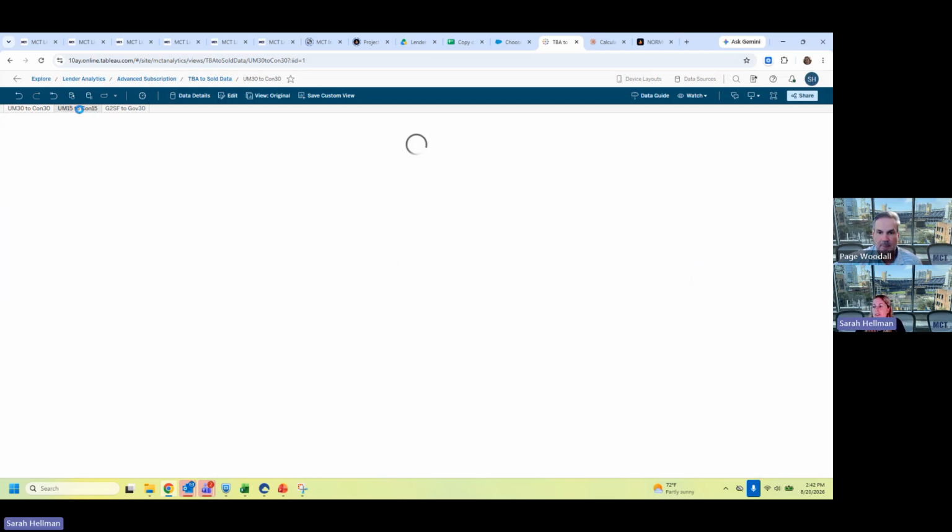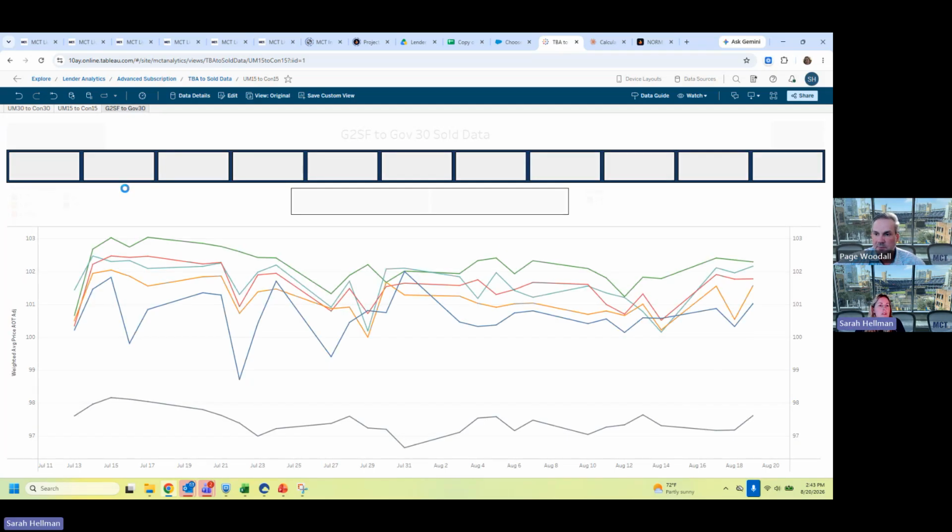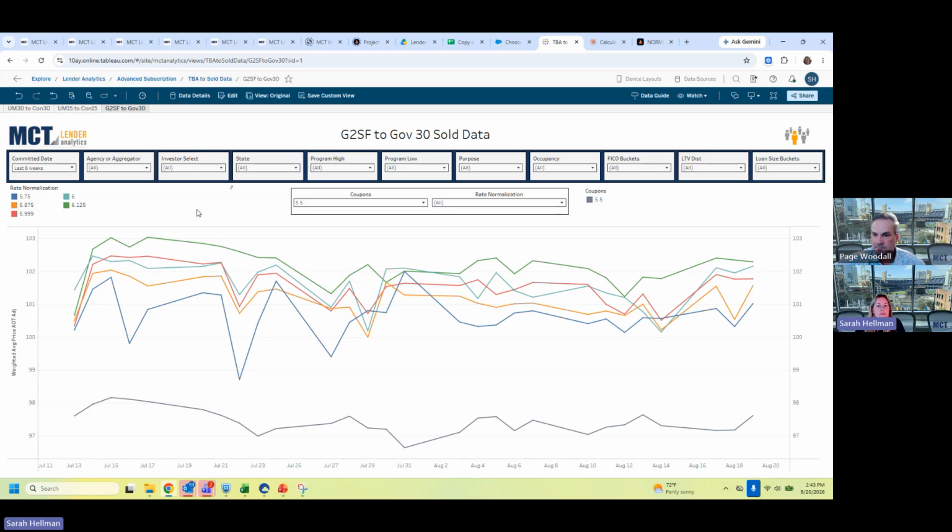And then you've got the similar dashboards for the UM15. So if you want to see those price movements on the 15-year product, you've got that black line is your TBA price movement, and then the colored lines, all those different note rates. Same kind of view on the Jennies as well.